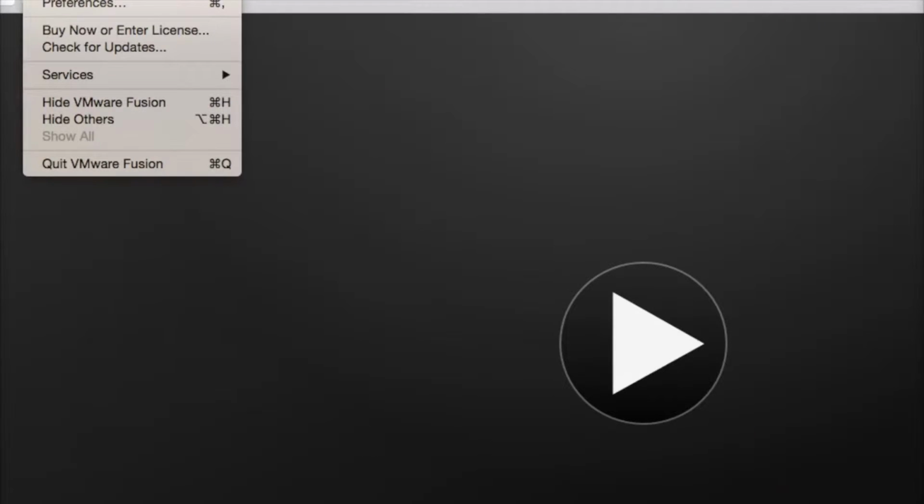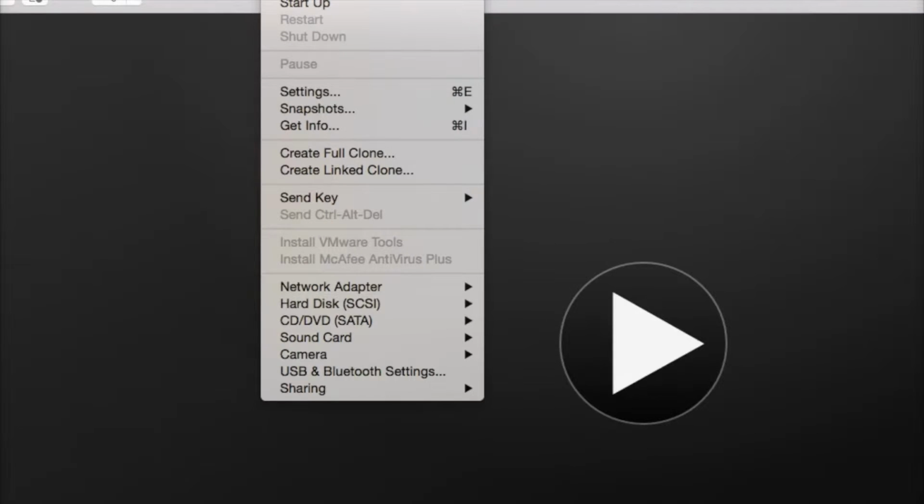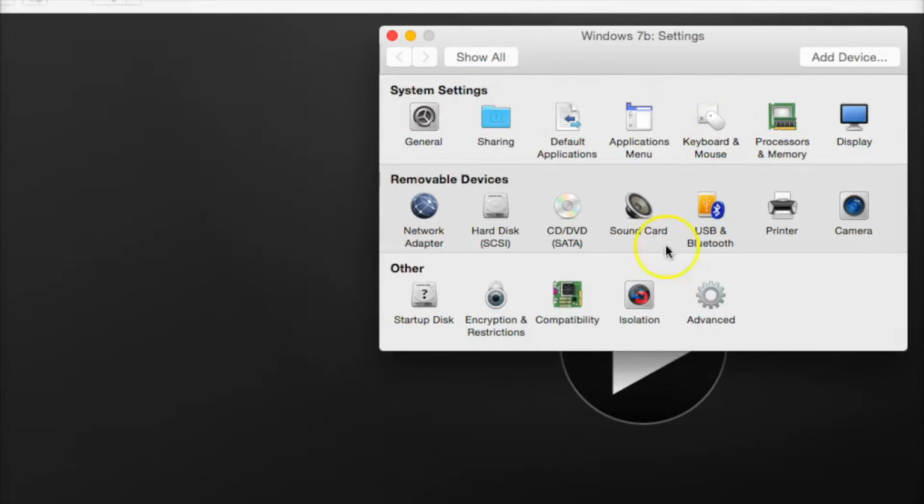So I'm going to go to my VMware Fusion menu and go to Virtual Machines and click on Settings. Now this will only be activated if your Windows is shut down on your MacBook and you are coming back to the Mac side, and you can see the VMware Fusion menu up at the top. So again, under Virtual Machine, click on Settings. In the list of icons, you want to click on Processors and Memory.